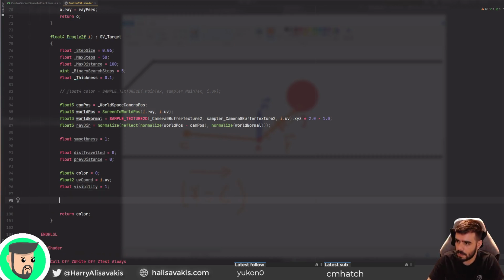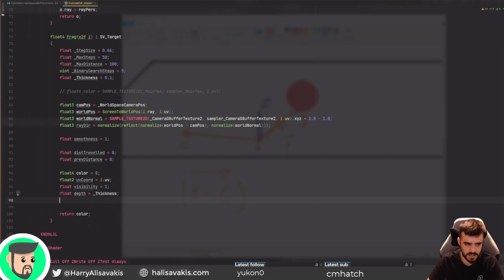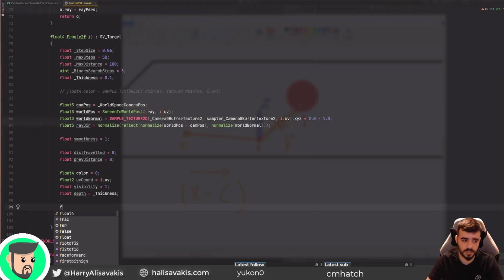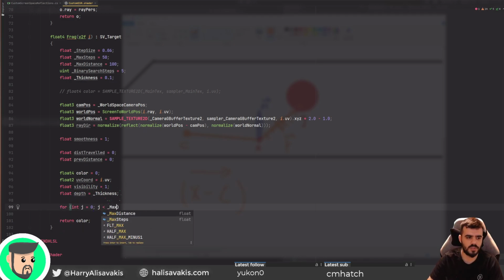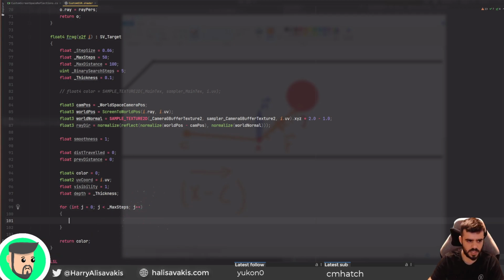Wait, before that, let's have another value, let's call it depth, which starts with the value of the thickness. All right, and let's start ray marching. So j minus the max amount of steps, j plus plus.